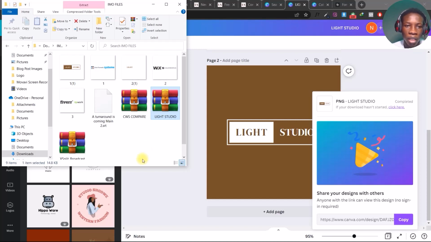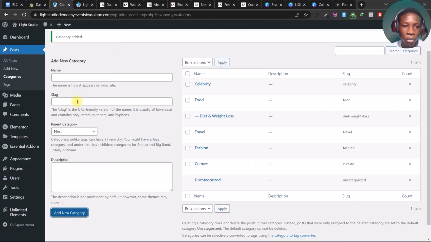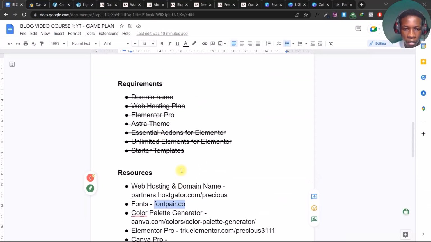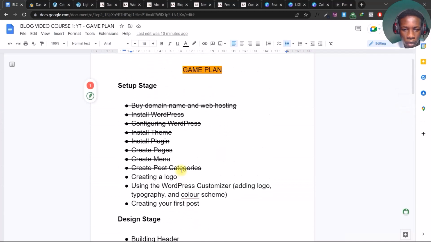Now, what we can do is add it to our site. So when we go back to our WordPress dashboard, remember we've finished designing the logo. Let's just quickly check that out because I want this to be kind of organized. We've finished creating the logo, so the next thing is using the WordPress customizer, adding logo, typography, and all that stuff.